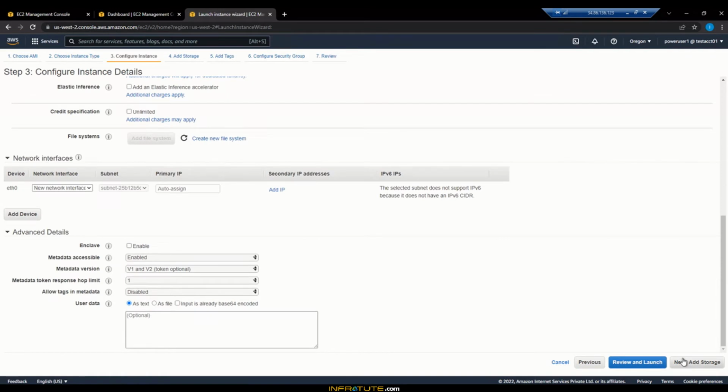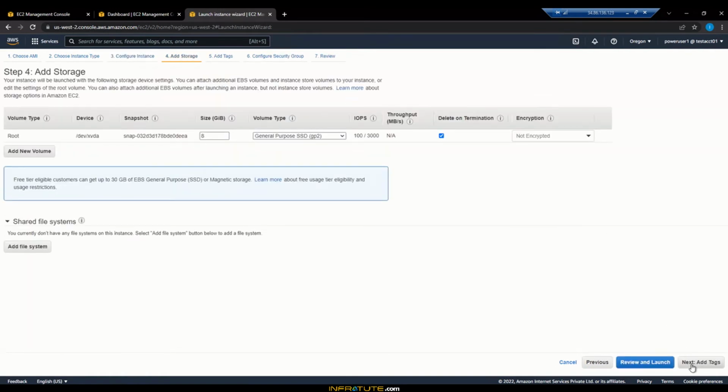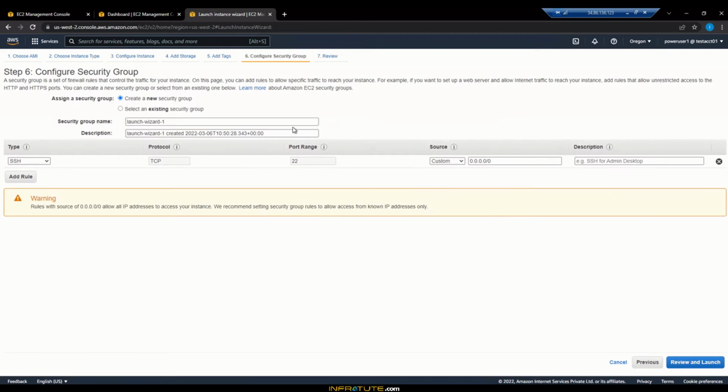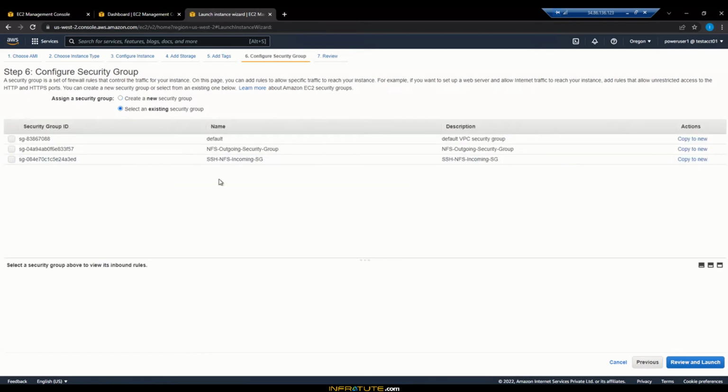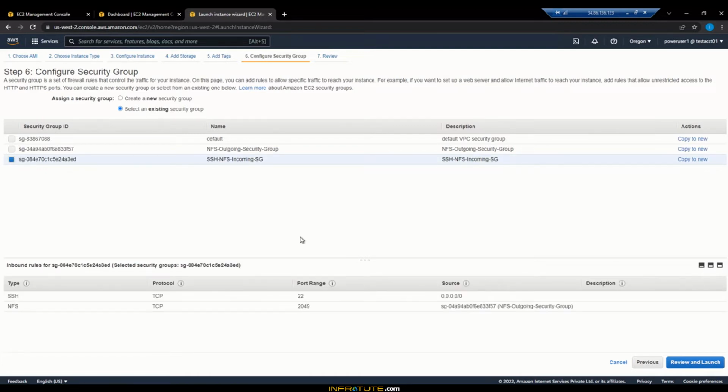Add storage. All right, add tags, configure security group, and in this security group, I'm going to use the SSH NFS incoming security group, which means that I'm going to open the port on the server for incoming connections for the SSH port from anywhere in the world, and I'm going to allow incoming connections for NFS on port 2049 from the specific source security group only, and this specific source security group will be assigned to the EFS volume.